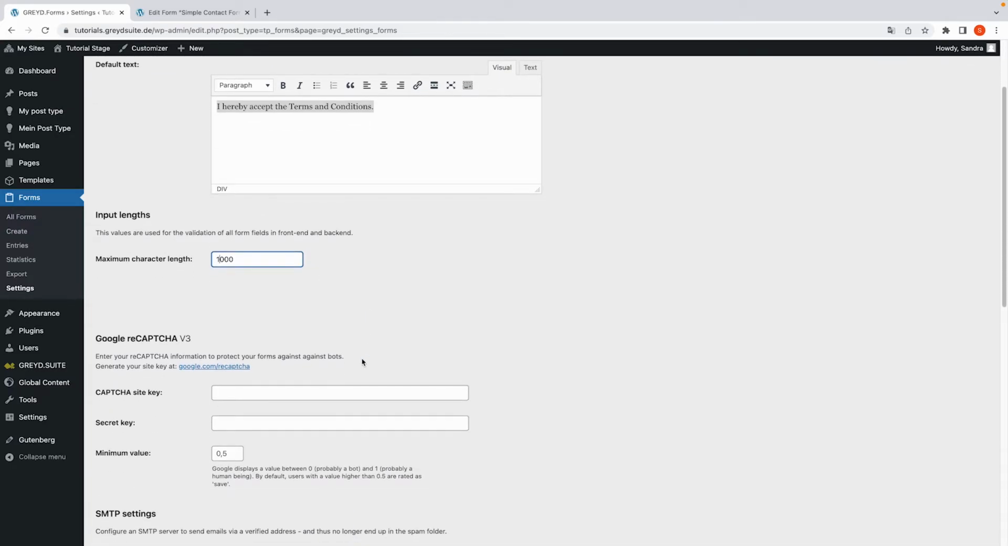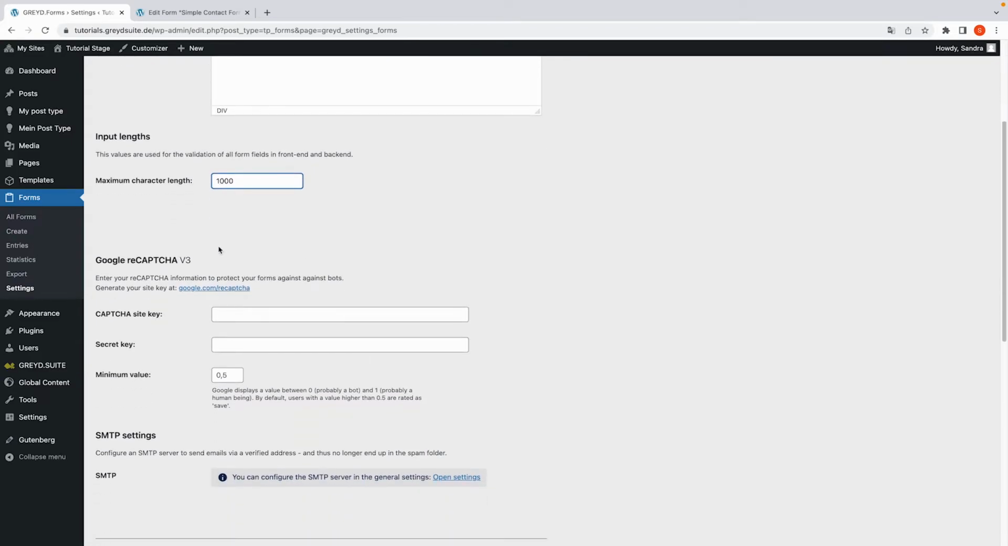GREYD.Forms has a native spam honeypot protection. If you'd like to use Google reCAPTCHA to protect your forms against bots, just enter your CAPTCHA keys here. You can even adapt the minimum value that rates a form entry as safe.